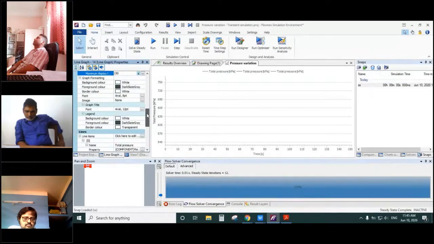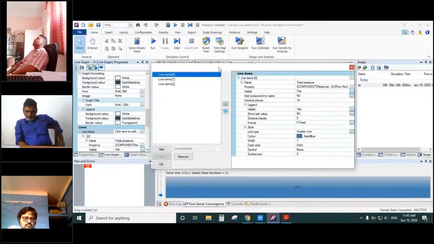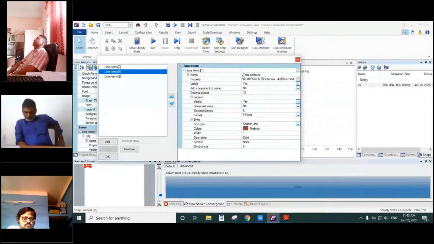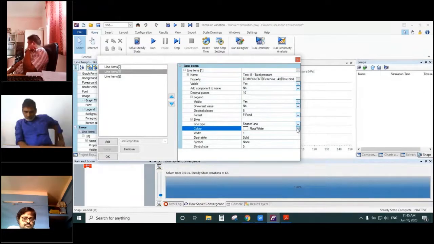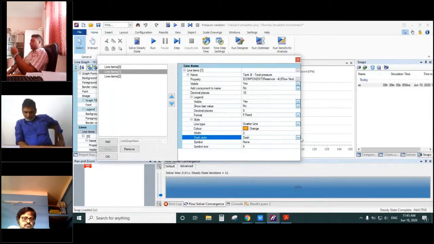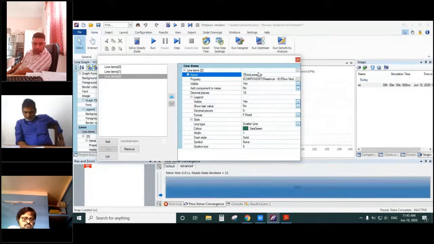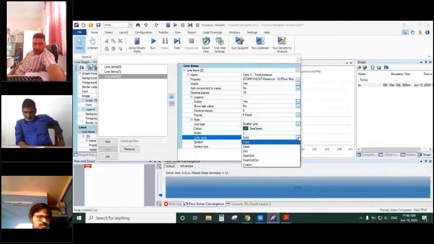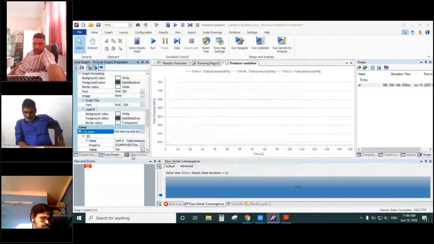And now I'm going to change the line items. The first line item has the initial as tank A total pressure, the width of the line is 2, and this line is a solid line. The second one is tank B, and it has a width of 2. I can take orange, with a width of 2, and I'm going to take dash dot as the line formatting. Here I'm going to take tank C, make the width 2, and the line is only dash. Okay, and I just click on the OK button, so you can see the dash dot dash and the solid line is there.